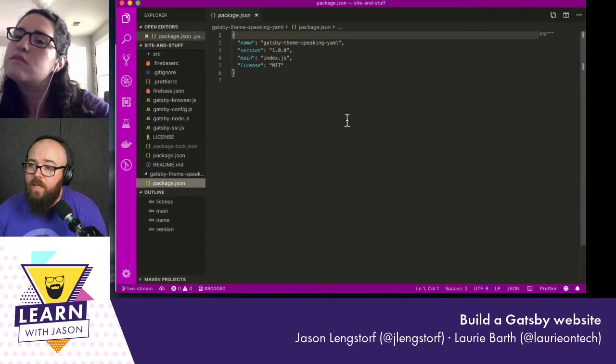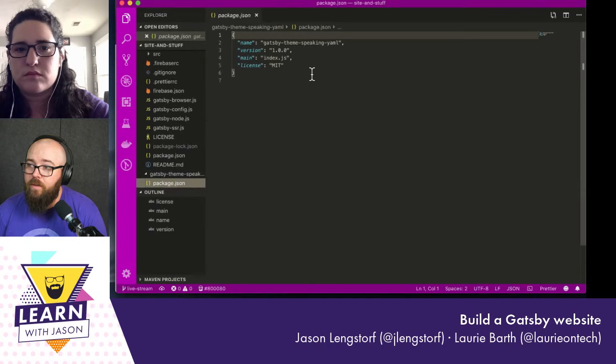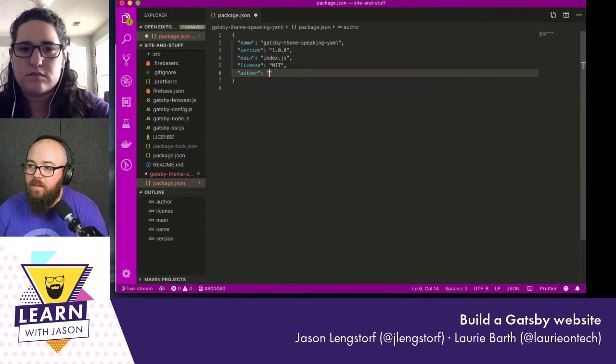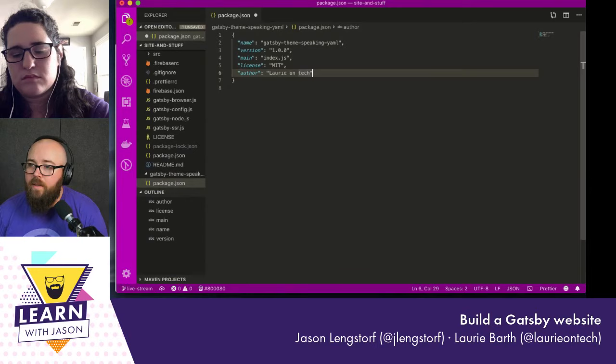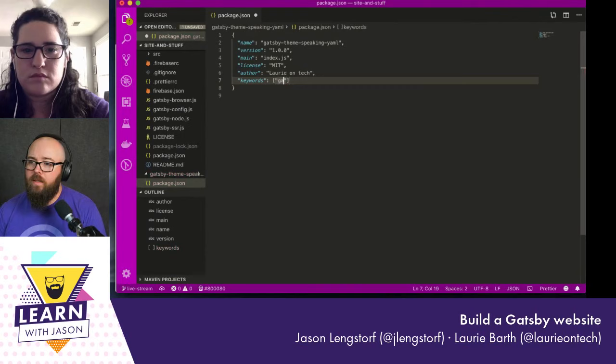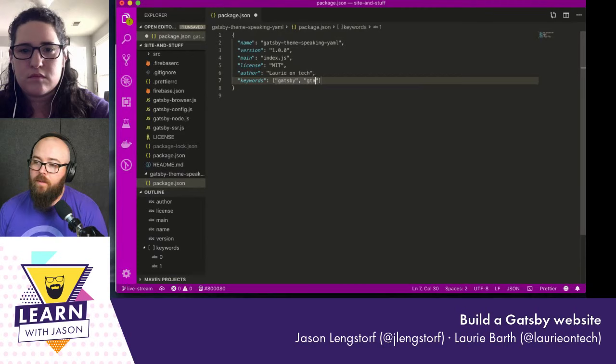So we need to add a couple things to make sure that this actually works. First, you're going to want to add your author info. And I think it'll help you autocomplete. And then next down, do keywords. The keywords should be Gatsby, Gatsby-plugin, and Gatsby-theme. That's so that it actually gets picked up in the plugin showcase on our website.